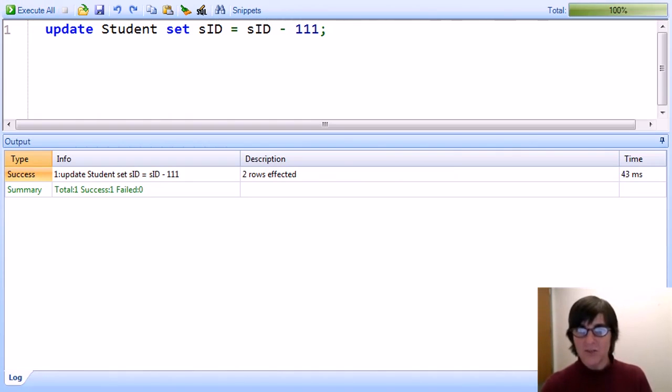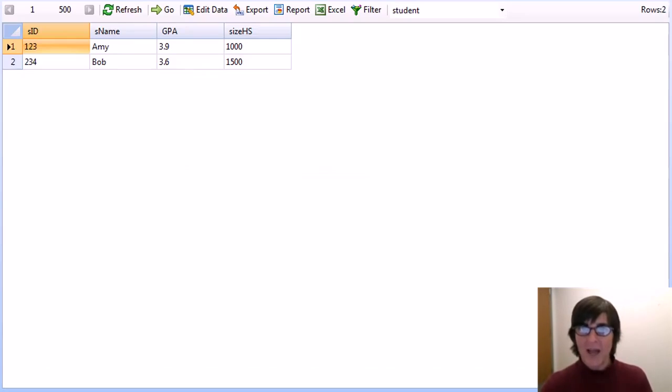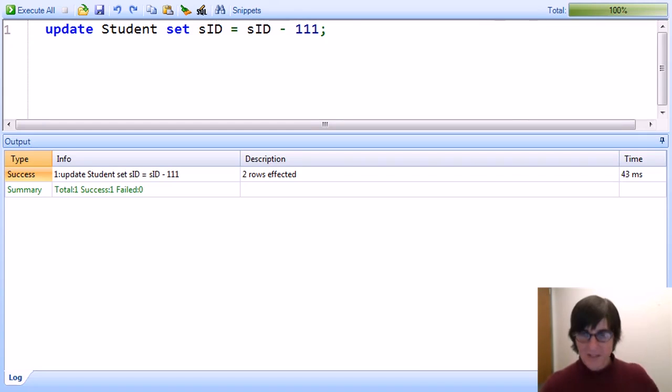Well, things look good. We didn't get an error. Let's go look back and refresh the table, and we see indeed that both of the updates succeeded without a violation. So now let's set the student IDs back to what they were by adding 111. Let's run it, see what happens.